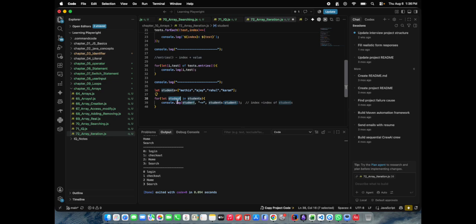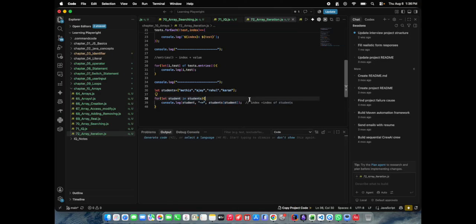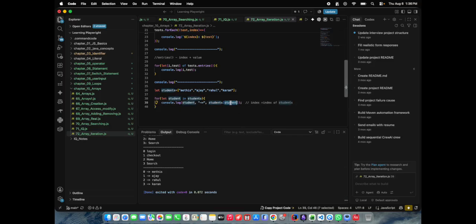So we can use let student in, and if you are using let student of, then it will fetch one by one element. If you are using in, the index will come. So if I print this one now, it will take the index and then the value of students at that index. So like this way we can figure out different types of array iteration using the for loop.